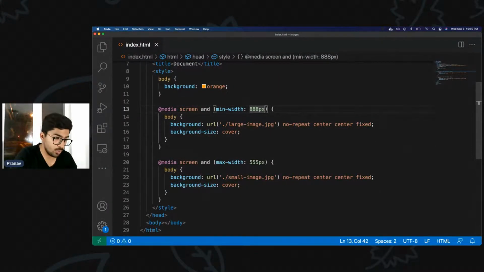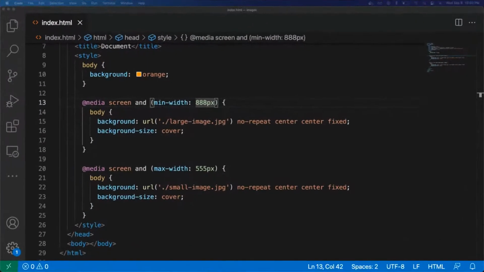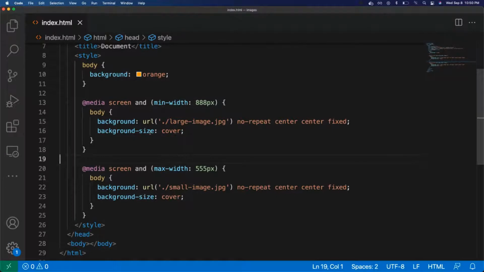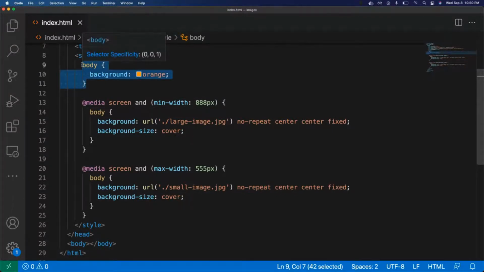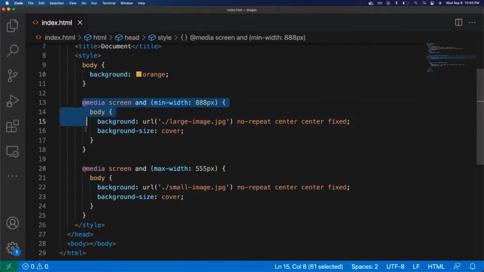I'll just explain the code logic to you, and I'll make the screen full size. I'll remove myself. You probably want to see the code anyways. Now, you see, initially I have set the background to be orange. This is how you can use media queries, and this is not a media query tutorial video. This is a video where I'm just explaining how you can leverage media queries to optimize your website based on the screen size and the image size.